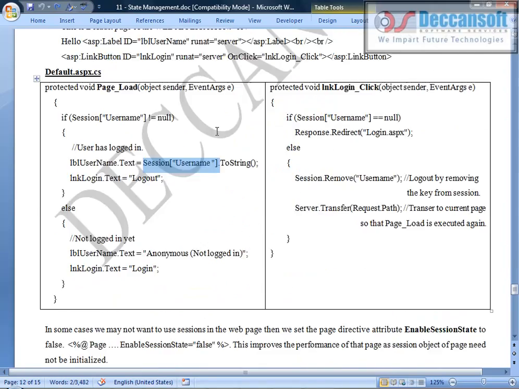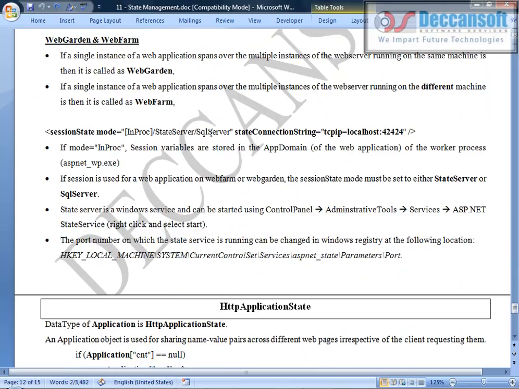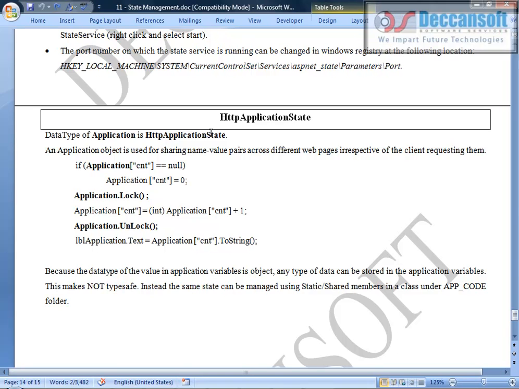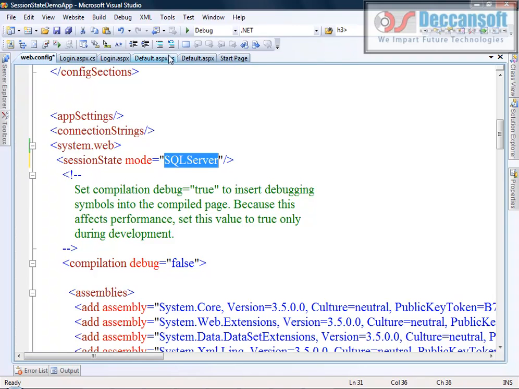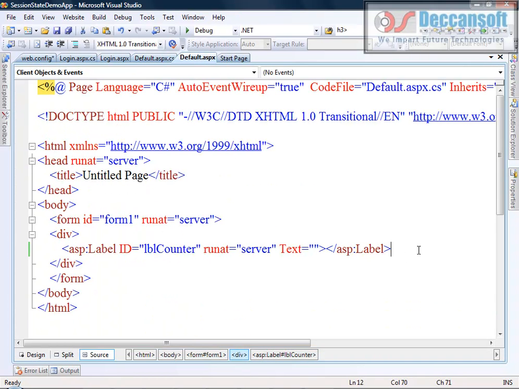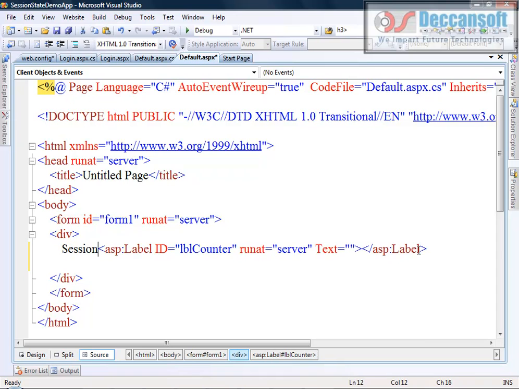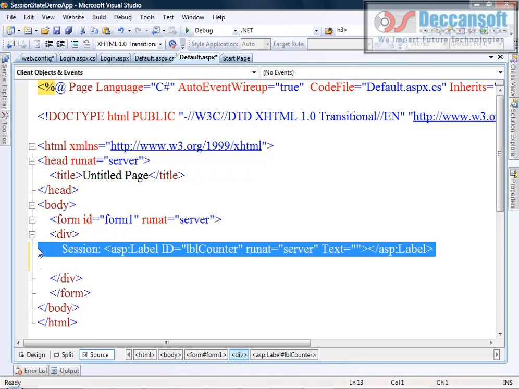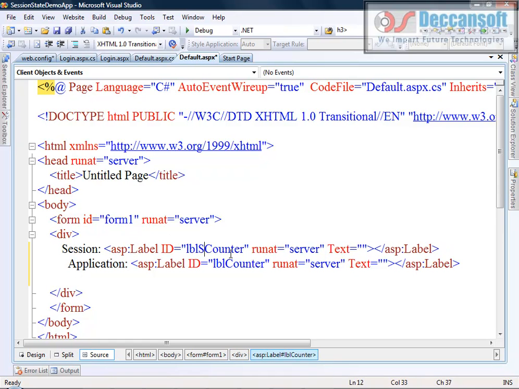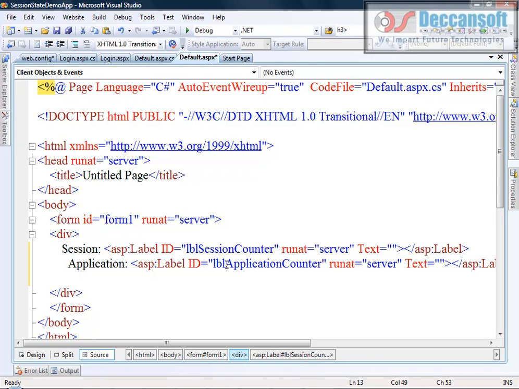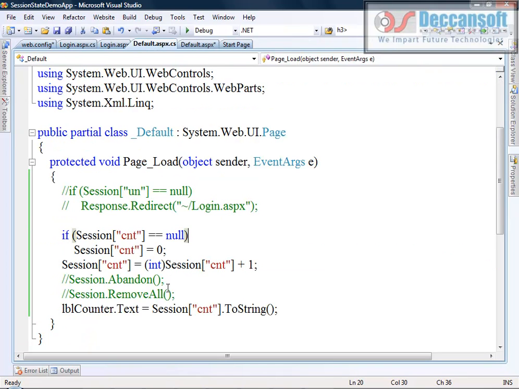Now we have one more last state management technique, that is HTTP application state. Let us see how this works. I'll copy this. In the same page where I have default.aspx, I'll add one more label. This is for session. I'll have another for application. This is, let us say, session counter. This can be application counter. Go to code view.